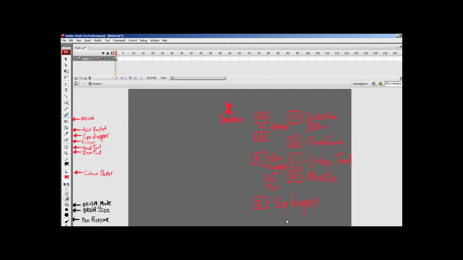Now let's get over the big bad boy that we've been intimidated by up here. Let's just move this over to the side. This is the timeline up here. This is what you're going to be using to navigate through your animations or your graphic animation. It's basically everything you want and more.